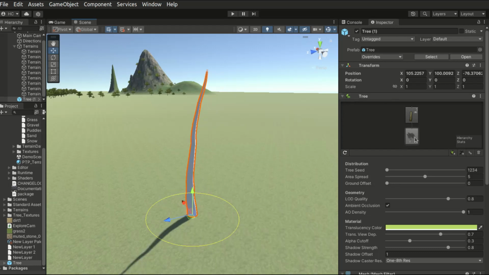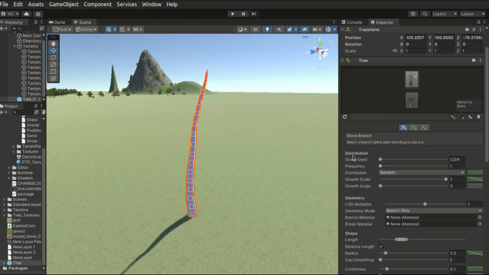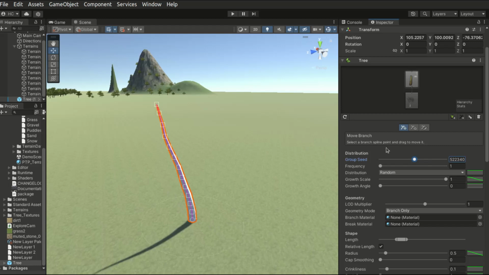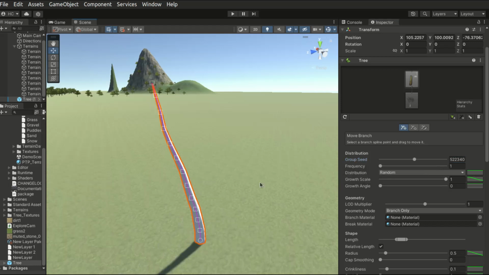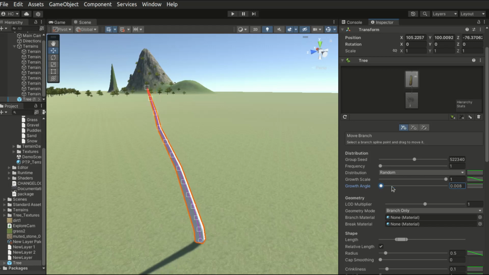In the inspector, we can see that it has a root node and a branch. Here we can adjust the distribution settings. The seed is used to control the randomness. As we drag it, the tree mesh will be updated in real time. We can control how many branches to create by using the frequency option. But I don't recommend setting it too high because it will cause memory issues. I will leave it at 1 for the roots branch. We can control the angle or the tilting of this branch by using the growth angle option.